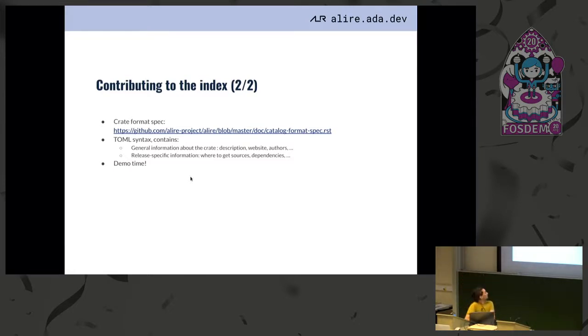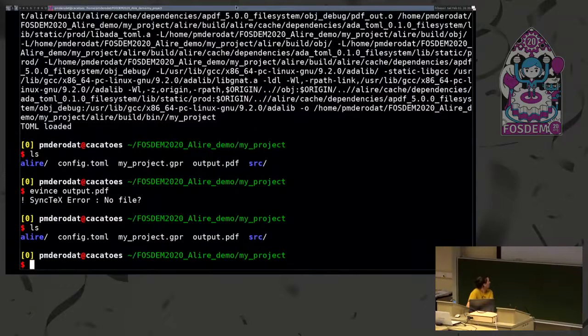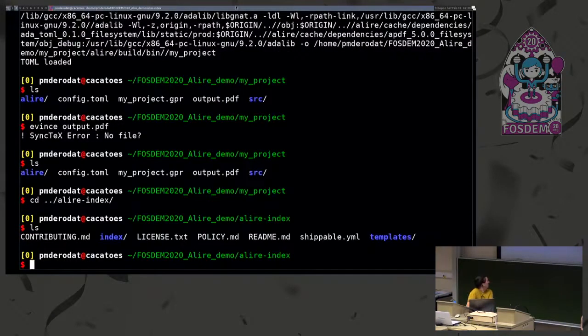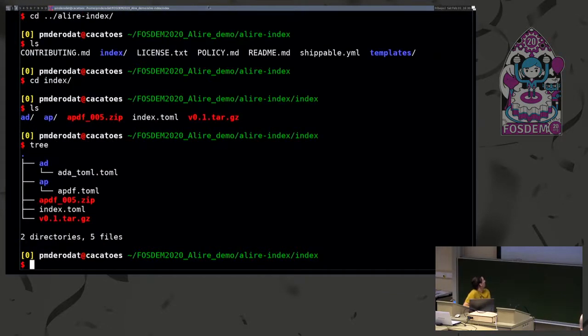Okay, so as I said, I want to do the regular clone because I don't have internet here. So we have this nice project, and actually a fake version of the index is here. So what does the index look like? More like this. Each TOML file describes one project that is made available. You have this file that is a kind of manifest.